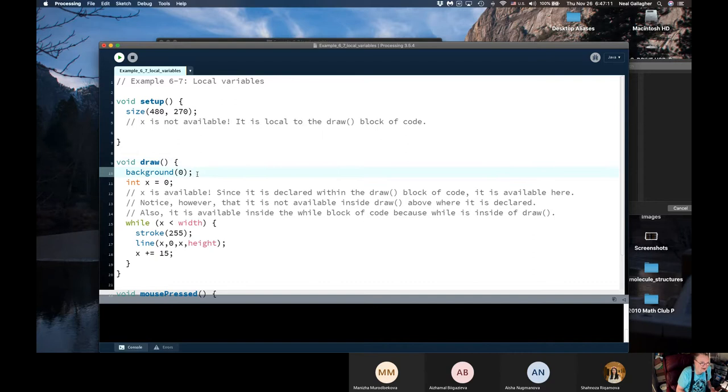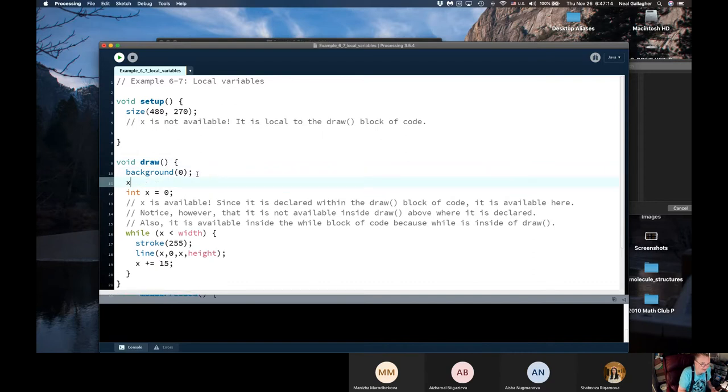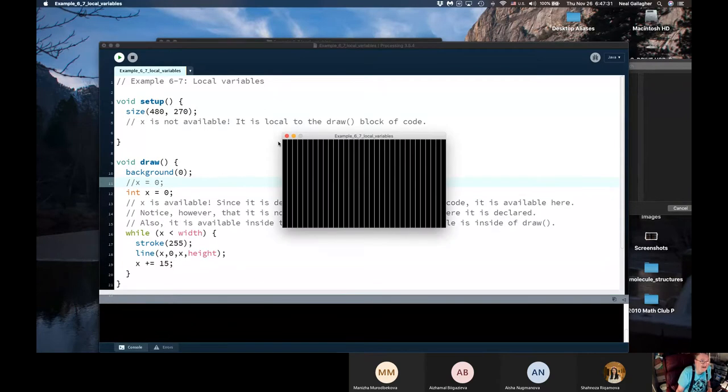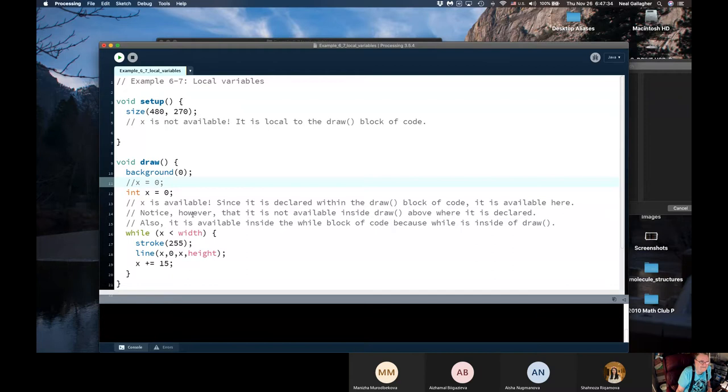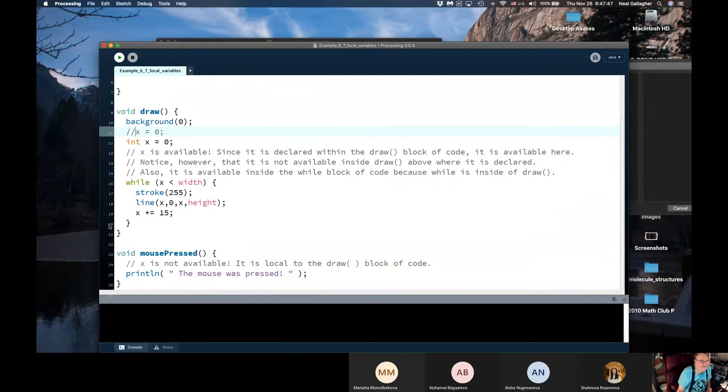Let me show you that. I try here to say X equals zero, and I get an error: variable X does not exist. So let me comment this. Notice, however, that below where it is declared, X is also available inside the while block of code, because while is inside of draw. Inside of draw here, I define X. The while block of code is inside draw, so X is defined in here.